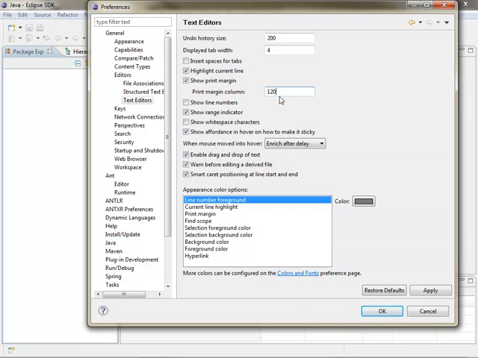Kind of depends on what your standards on your project are, but it gives you a nice eyeball for where you want to cut off your code. Up here where it says Insert Spaces for Tabs, depending on what your standards are, some people like to use tabs.